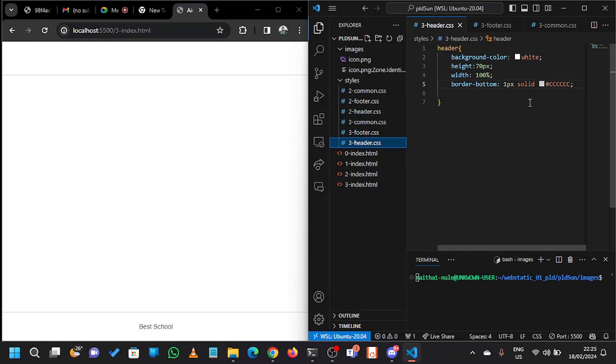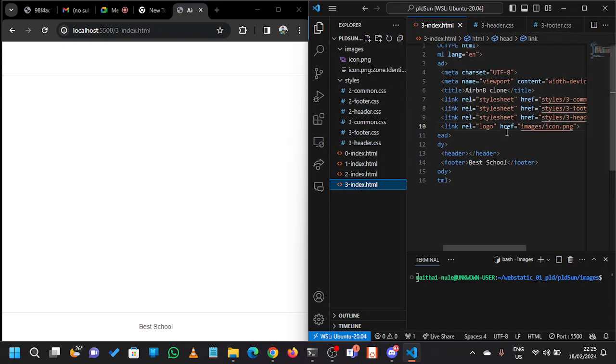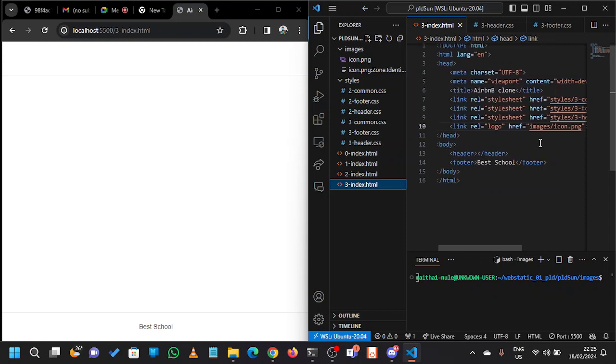So the icon in the browser. We have moved the icon, now it's in the folder called images. So now finish up. If we go to our HTML file, you had started with this link rel equals logo, and then href equals images slash icon.png. So that's it.